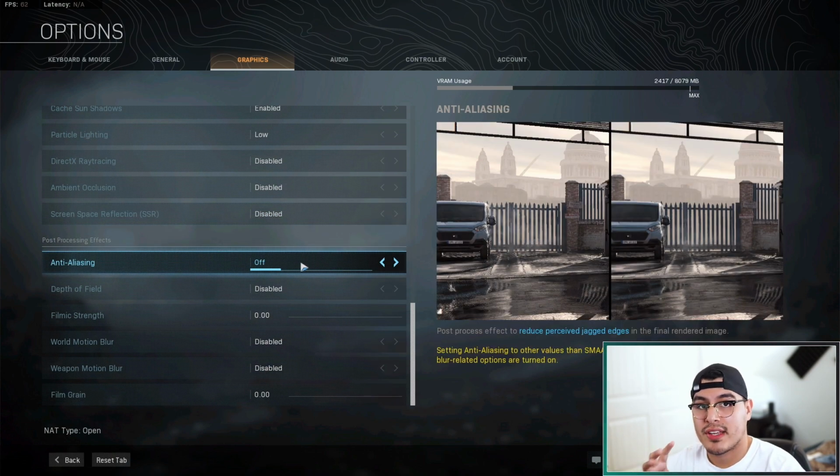Anti-aliasing is another thing that affects your frames by a lot. So I keep this off for personal preference, but if you really want to smooth out those edges in your environment, I would turn this up all the way to T2X, but just know you're going to lose about 15 frames doing this. But it will make your environment look a lot smoother. The edges look smoother, a little more detailed as well.